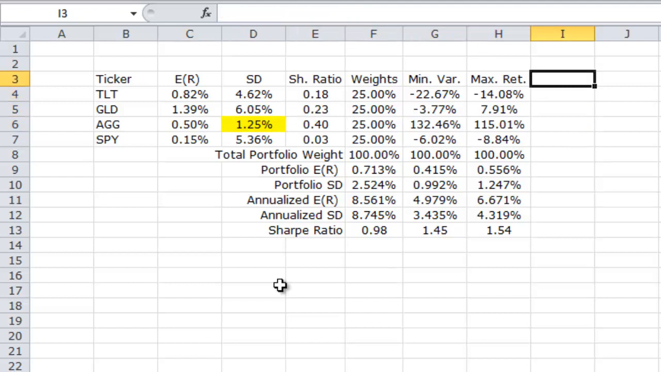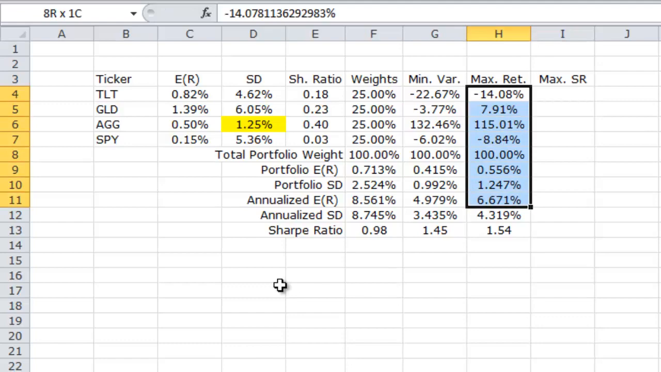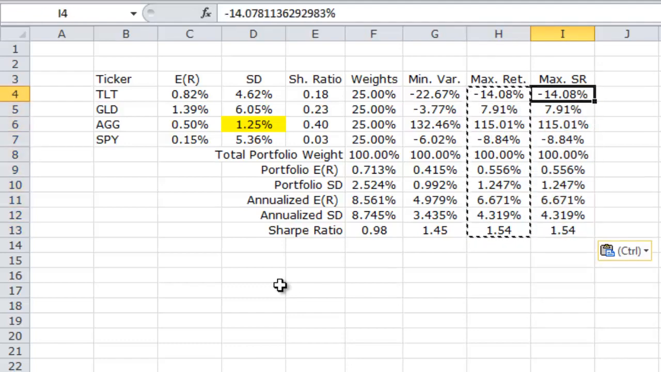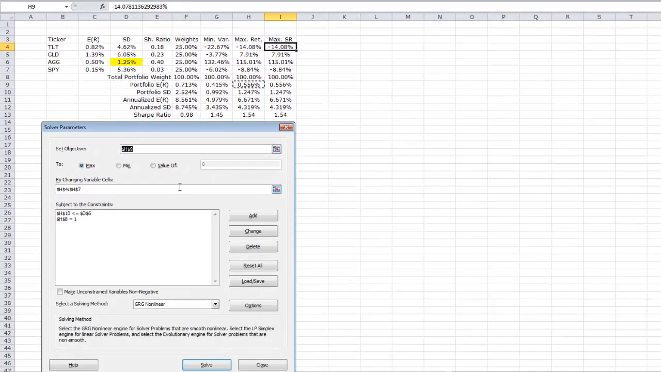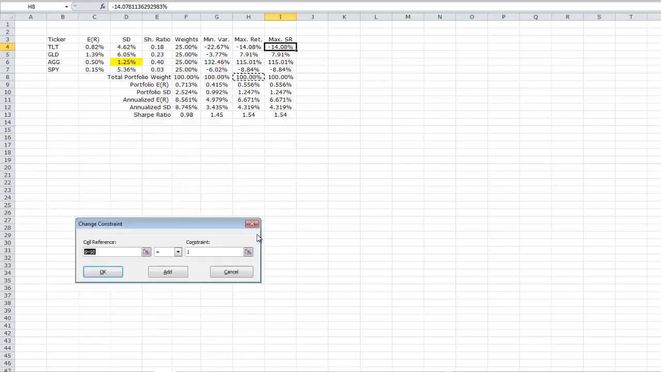All right, the next thing we want to do is max out the Sharpe ratio. So again, we can copy and paste all this over. Go back into the solver function. Now we're going to set the objective function as our Sharpe ratio. We're going to maximize it by changing these variables, the weights. We're going to get rid of the standard deviation constraint. We have to change the total portfolio constraint so that instead of H8 equals 1, it needs to be I8 equals 1.